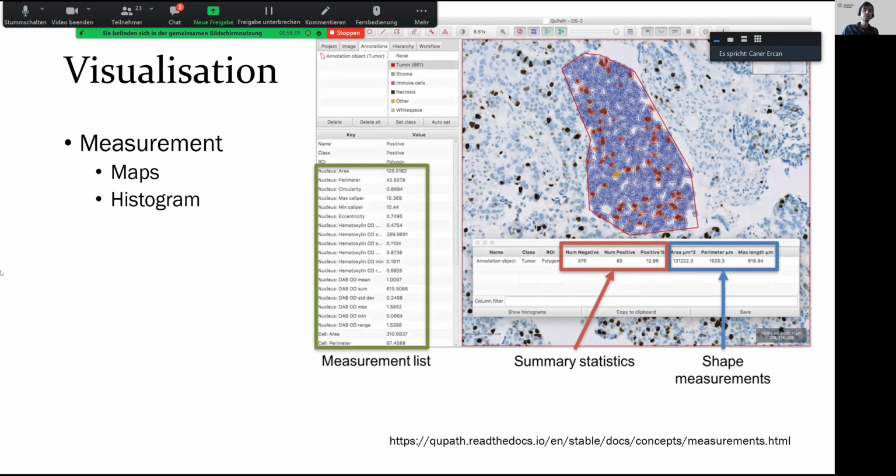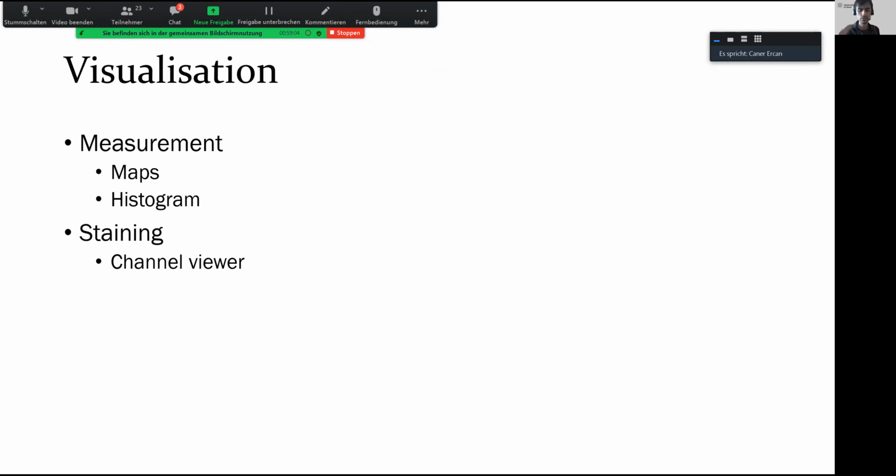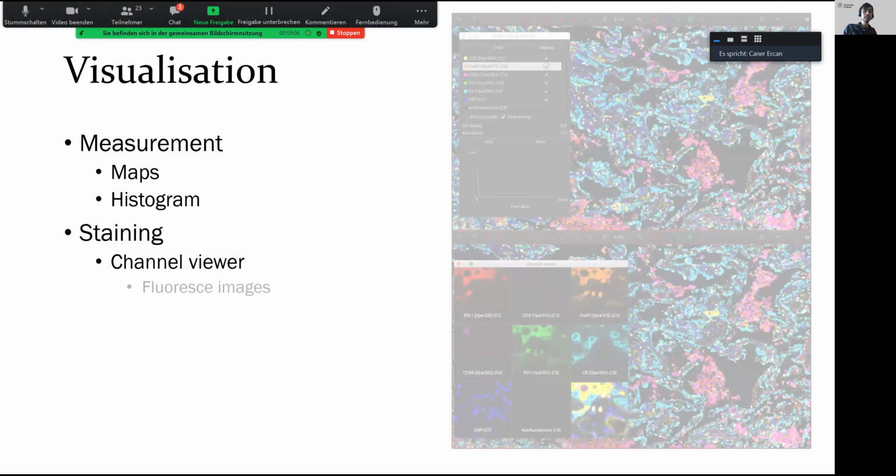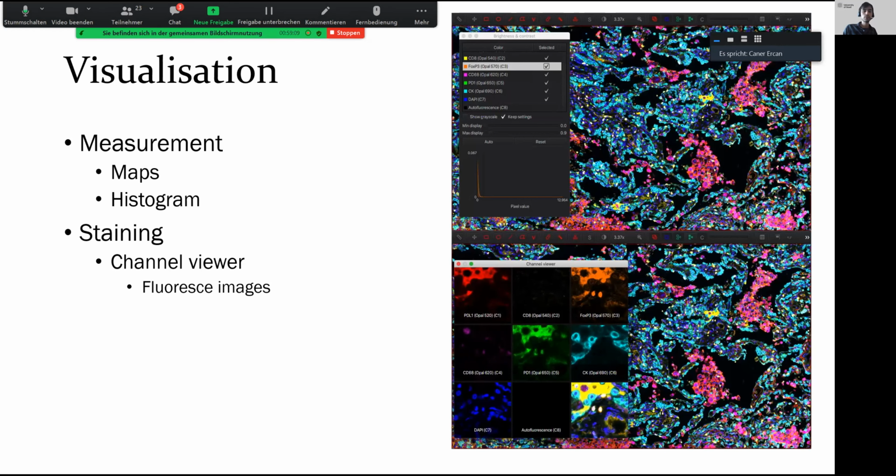For visualization, the measurements I mentioned before can be seen by the user here, all stored in each image, each object. Afterwards this can be visualized by using the map, or it's already stored in a table in QuPath, and one can then use this information or convert it into a histogram just to observe the changes, observe the features. And for stainings, the channel viewer is a very important feature for fluorescence images, multiplex images.